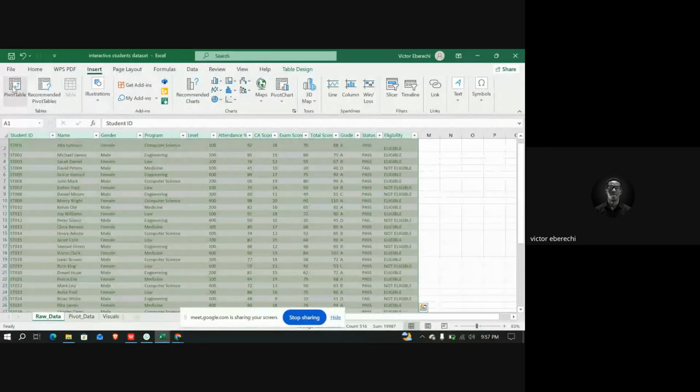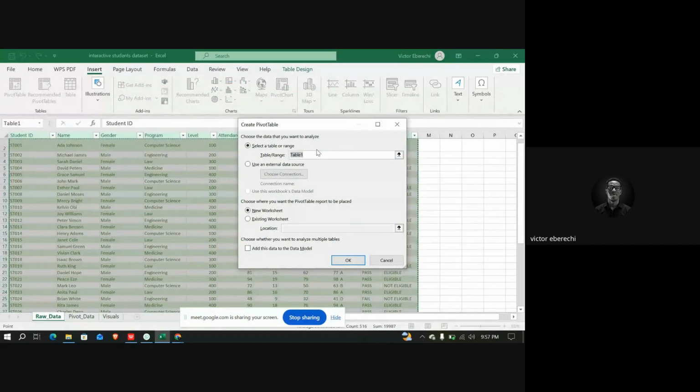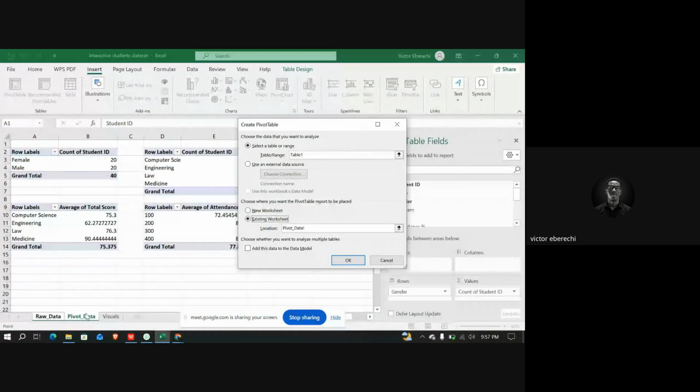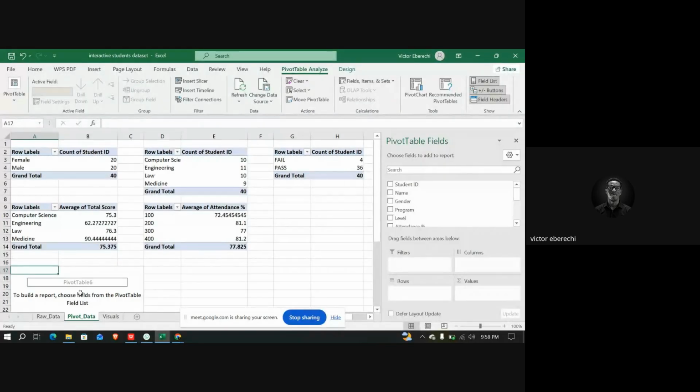So insert pivot table, selected Table1. I'll click on existing worksheet. I'll locate that particular sheet, pivot table here. I'll select a cell that I want. This cell is selected, and then I'll click OK to create a new pivot table called PivotTable6, because I already have existing pivot tables before.